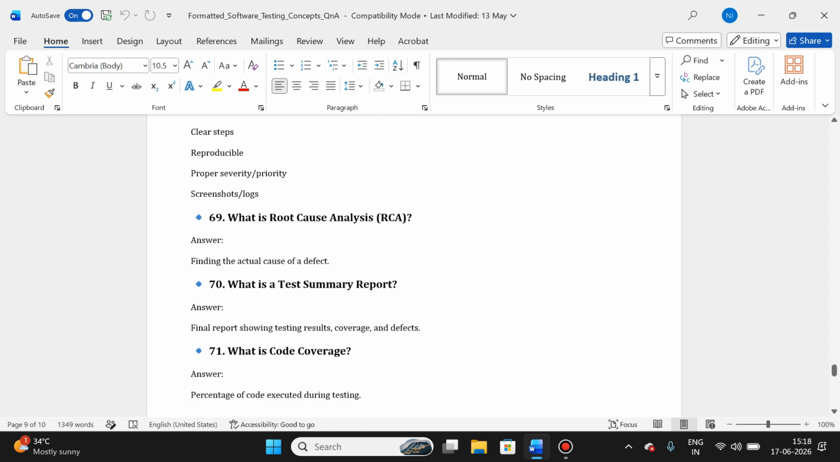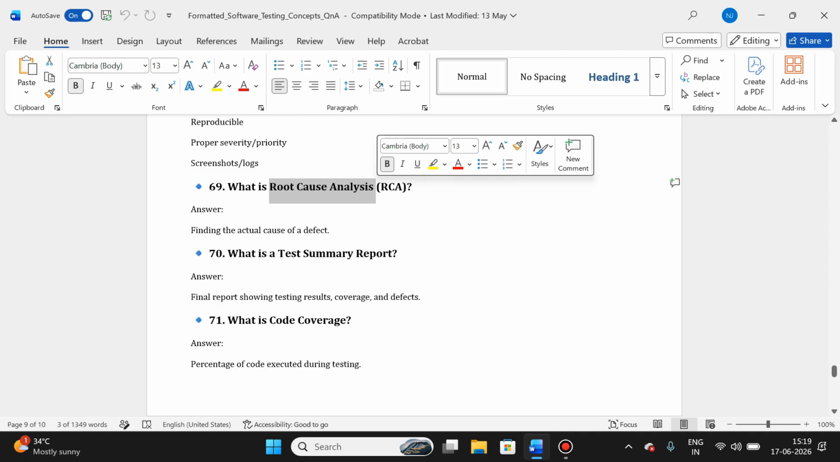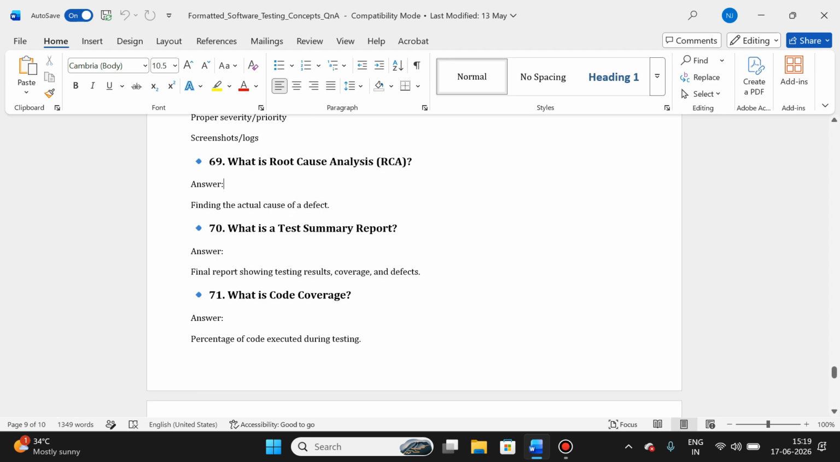What is root cause analysis? This is also called RCA. It generally applies to defects. Whenever a defect is found and the development team fixes that defect, they perform a root cause analysis, or RCA. There they basically go to the coding level and find the root cause which caused the defect. So they find the actual cause for which the defect was raised. That is called root cause analysis.